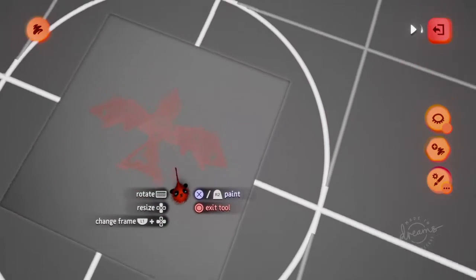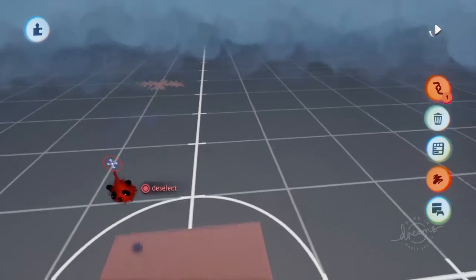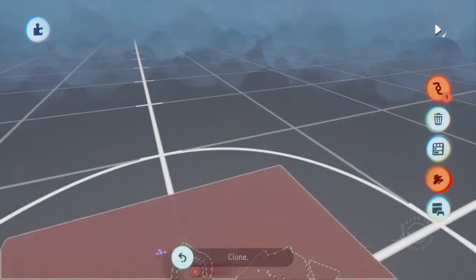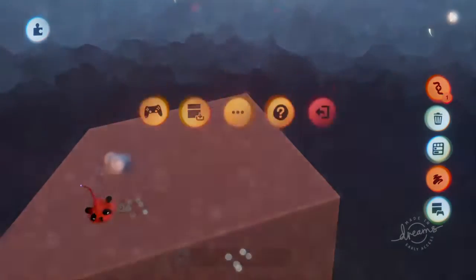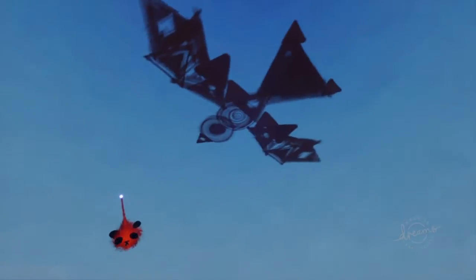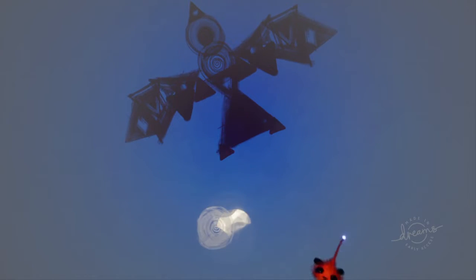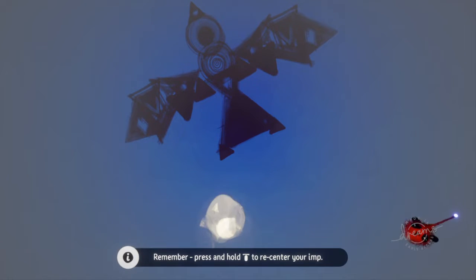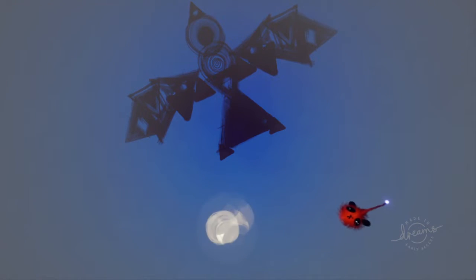Okay. Let's check this bird out. Let's just bring it up in the air. Oops. Oh yeah, I cloned it. Okay, it's not bad. So what do we need to fix? Let's look at our reference picture. Alright, so we gotta pull the tail down a little more. Make the head a little bit more normal.